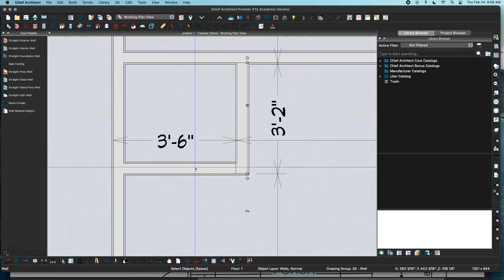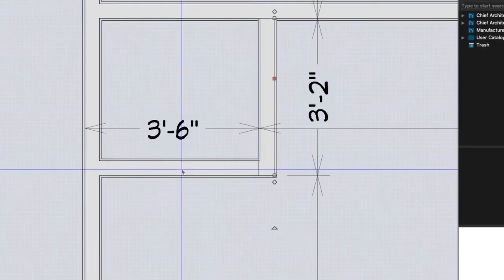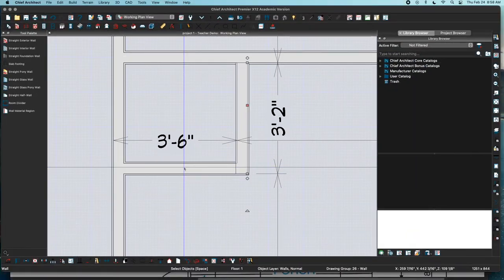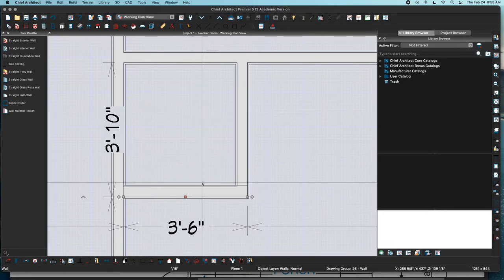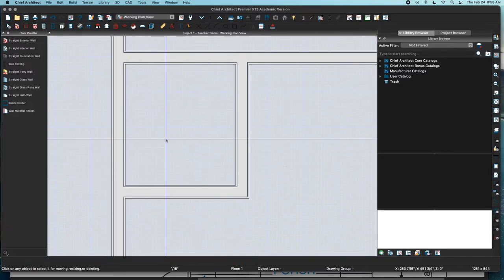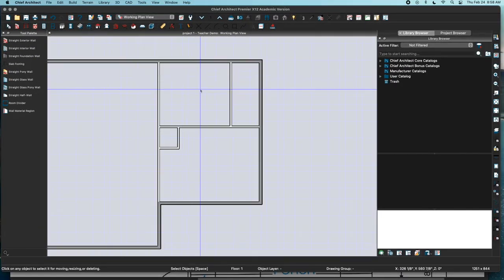This one right here, this bottom right here, click on it. This vertical number needs to be 3'10". So I click on that and it's 3'10". I hit enter. Now you can see my little entryway is 3'6" by 3'10". Hit escape a few times. Now we have our den, our bathroom, this little entryway into our master bedroom.